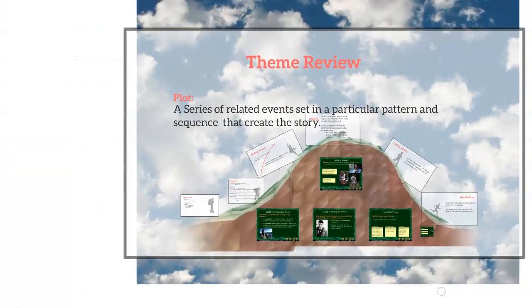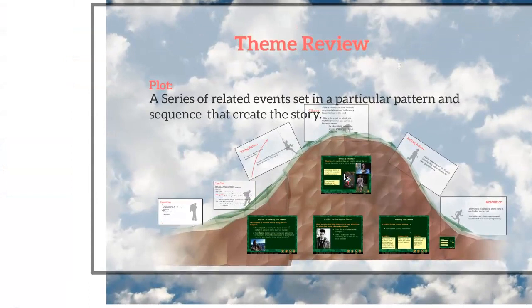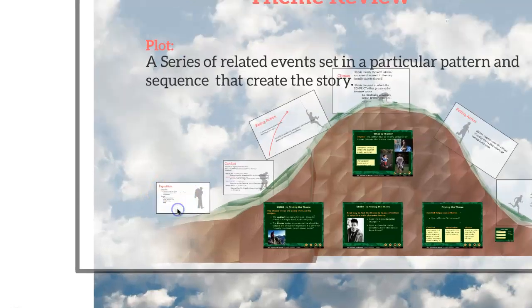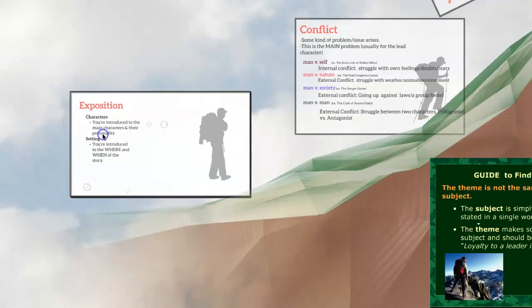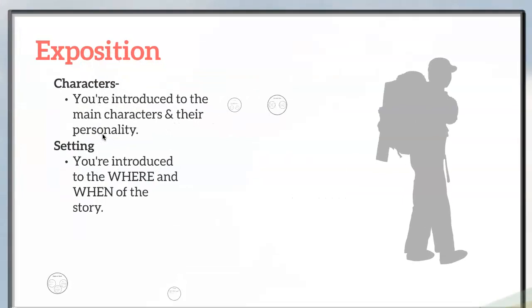So like I said, this should look extremely familiar to you. We've been doing it since elementary school. So what is the plot? The plot is a series of related events set in a particular pattern and sequence that create a story. So that first part of the plot diagram is called the exposition. There we go. So the exposition is here to set up the story.